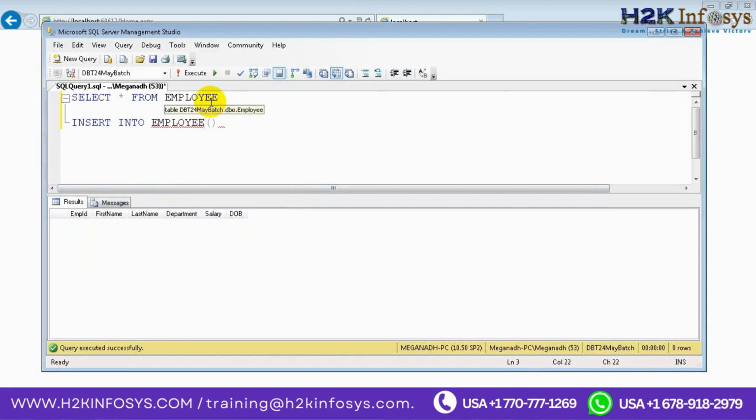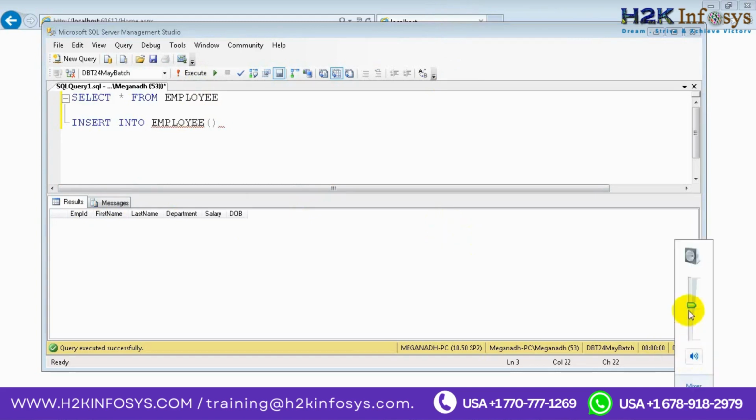Can anyone tell me what an identity column is? You can unmute yourself and tell me. Yeah, Kavita, go ahead. Identity column, there are two things. One is the seed value, and the other one is the incremental value. Perfect. Yeah, go ahead.